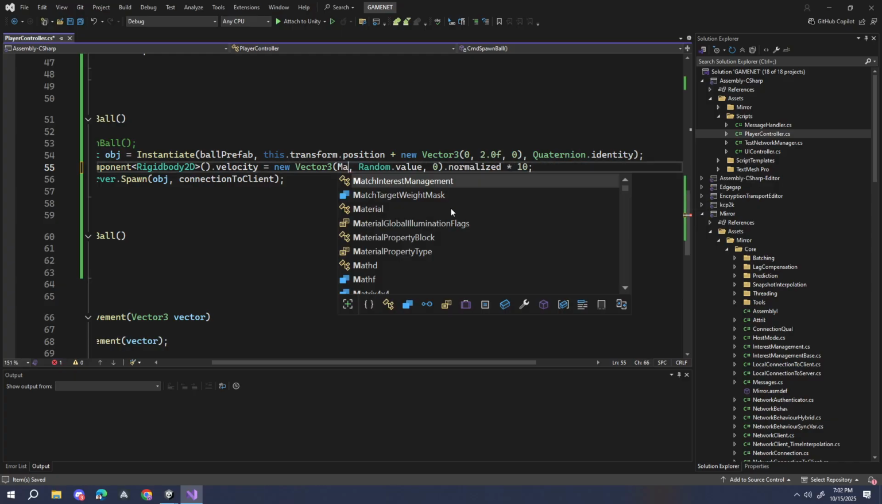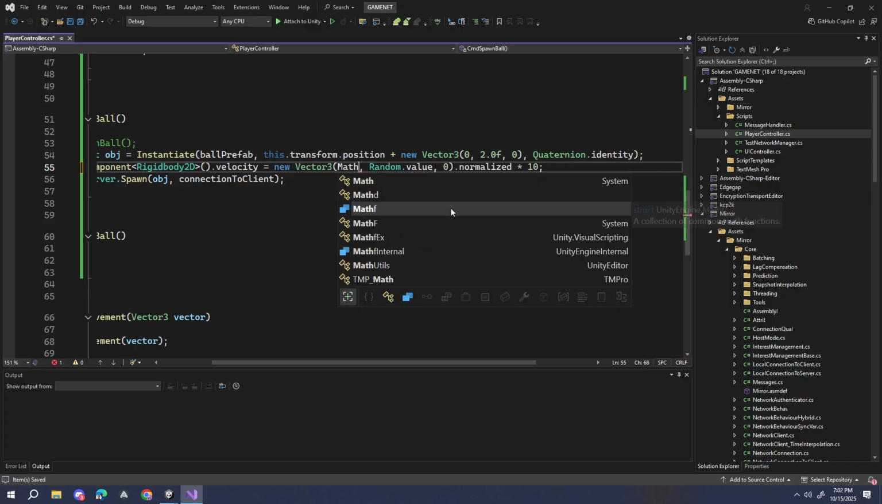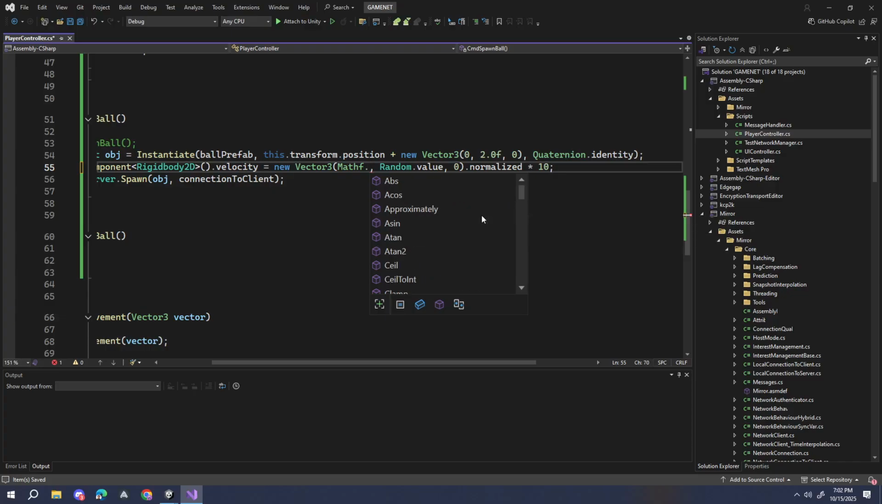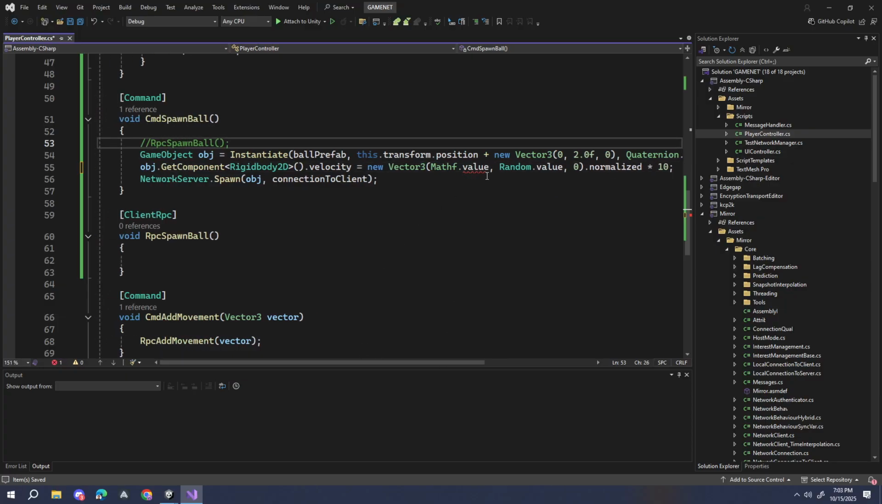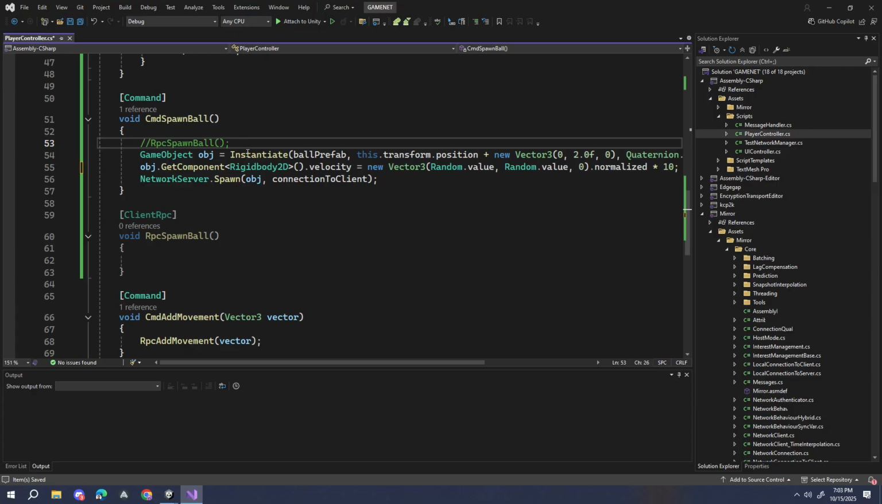I can go like math F, F, math F. Do I have random here? I already forgot how to do random. So you get my point. Okay. If you give it a velocity right away, pwede, it's gonna work. And it's gonna replicate properly on everyone.